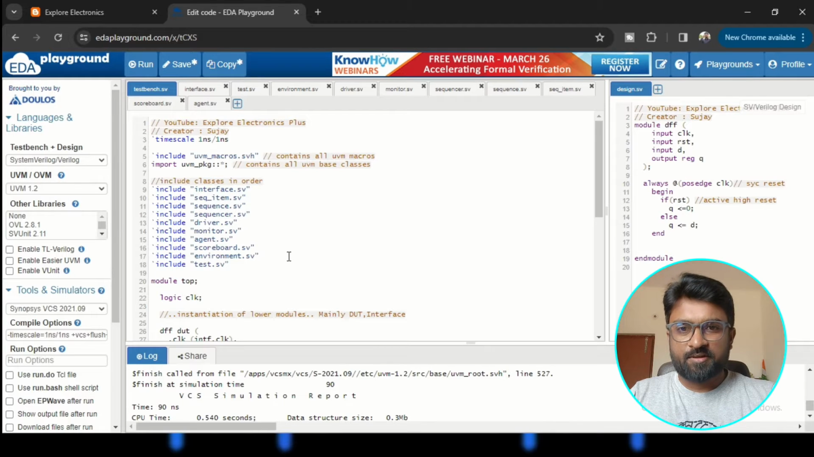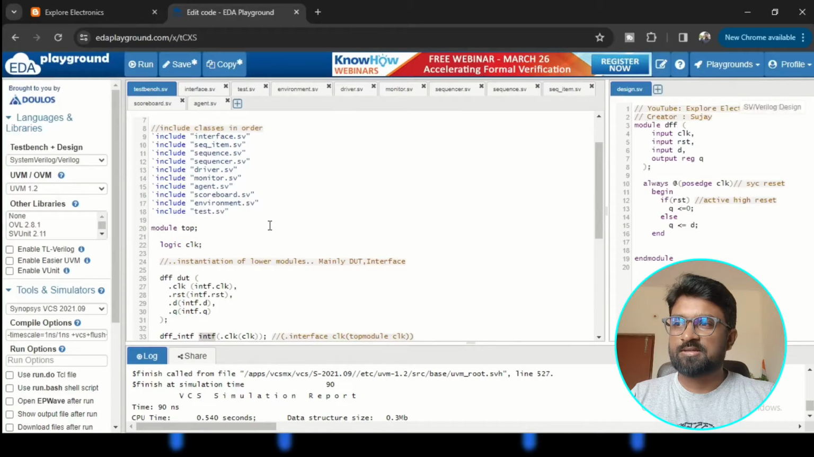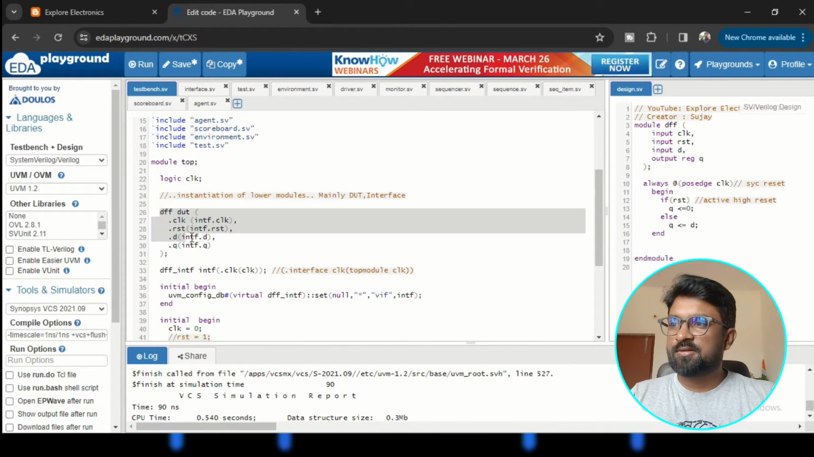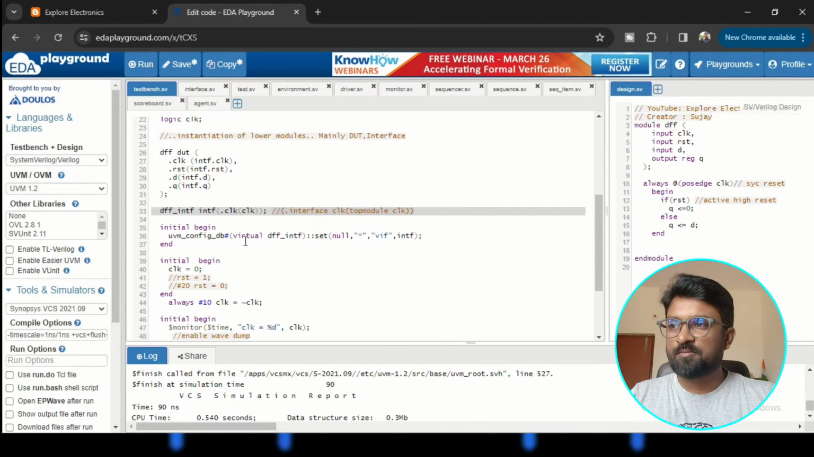So far we have seen the build phase and connect phase of the different UVM components. Now let us see the further concepts. Once the DUT as well as the interface is declared in the testbench top module, we need to set the interface into the config DB. The UVM configuration database allows us to set that interface in the top module first, and then the lower components can get it easily.